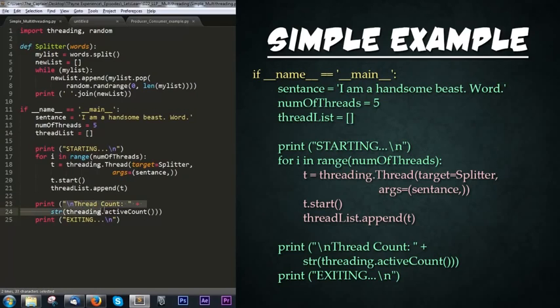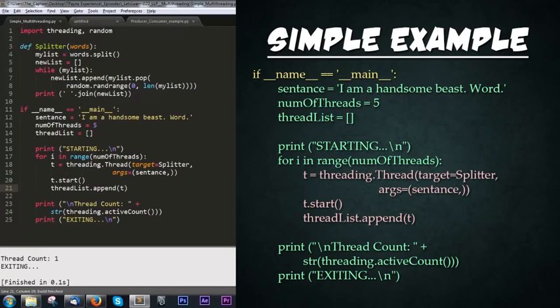Finally, at the end, we're going to go ahead and print out the thread count to see how many threads are actually running for the application, and then we're going to exit. So I'm going to run Sublime Text by pressing Control B. All right, and it completed.